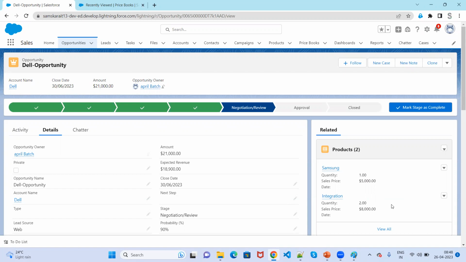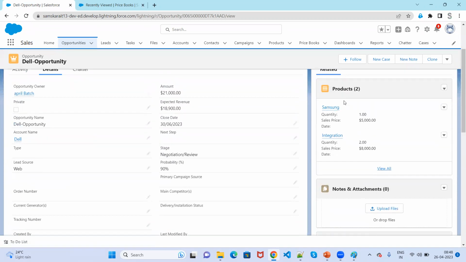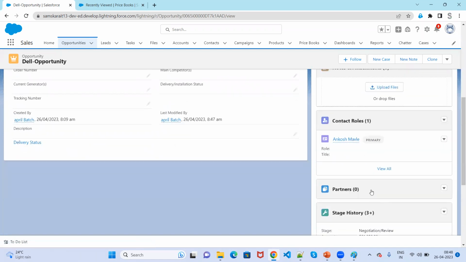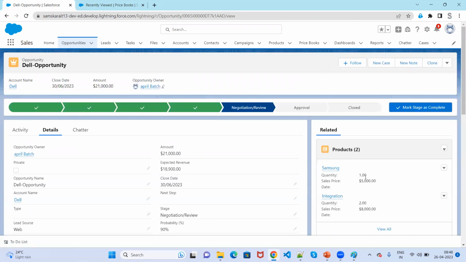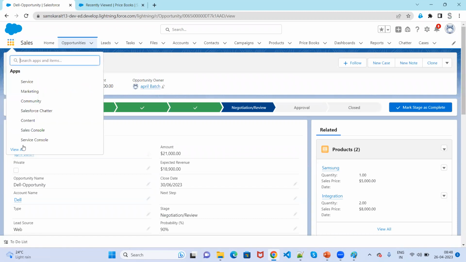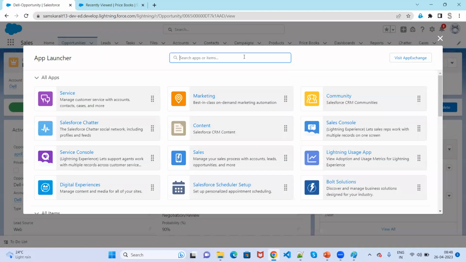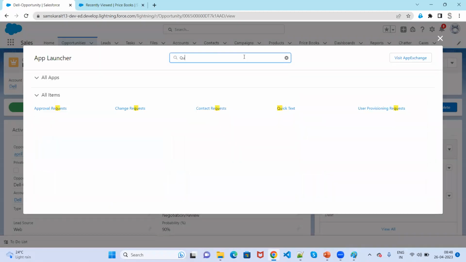There is an object called quotation. Now here, if you observe the related list, we have products, notes and attachments, contact roles, partners, stage history, and no other objects. Now, where can I see the quotation? If I search in the app launcher, view all, app launcher, let's say quotation, am I able to see the quotation? I cannot view the quotation here, right? We cannot see the quotation.